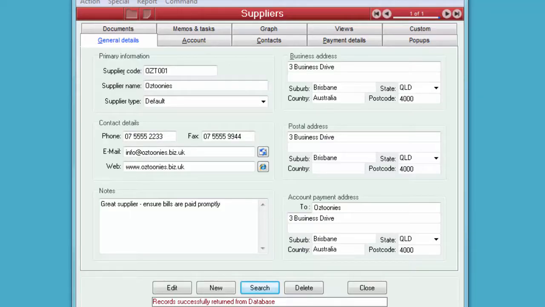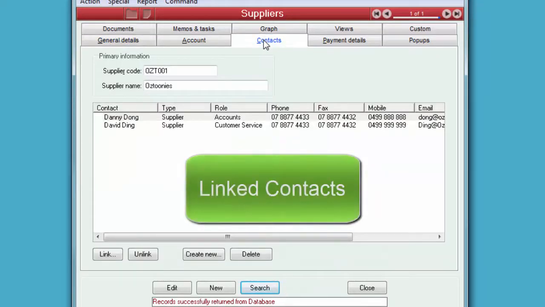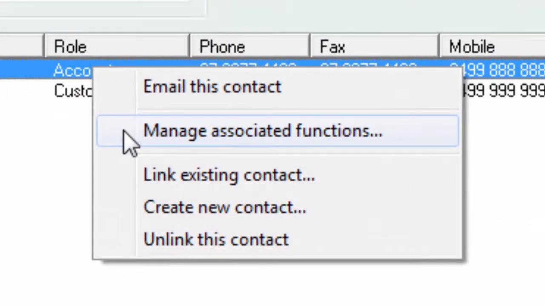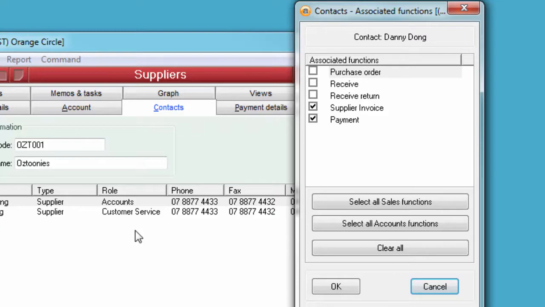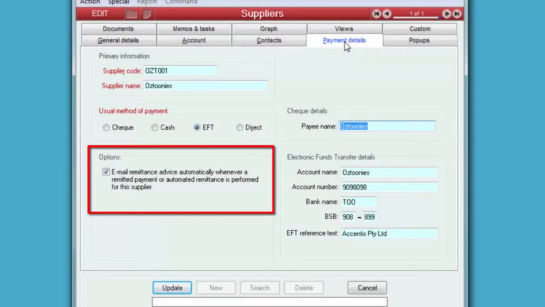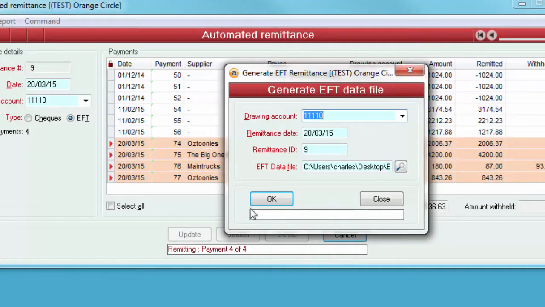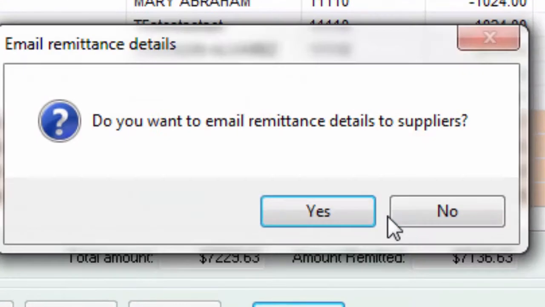Does your system track who is meant to receive purchase orders or remittance? The combination of linked contacts, managed function associations, and automated mail remittance features ensure the right person receives the correct notifications and the time taken to process these notifications is minimized.